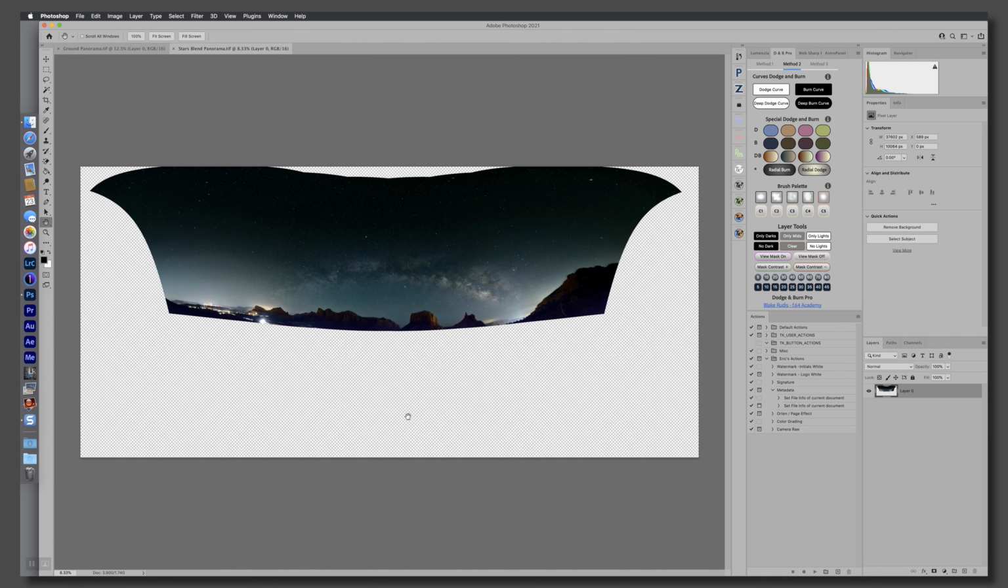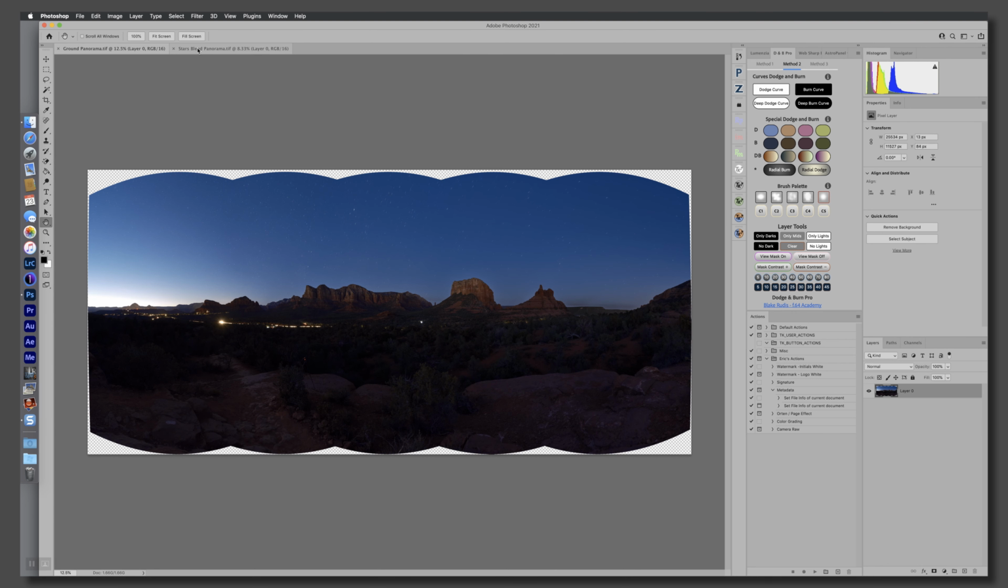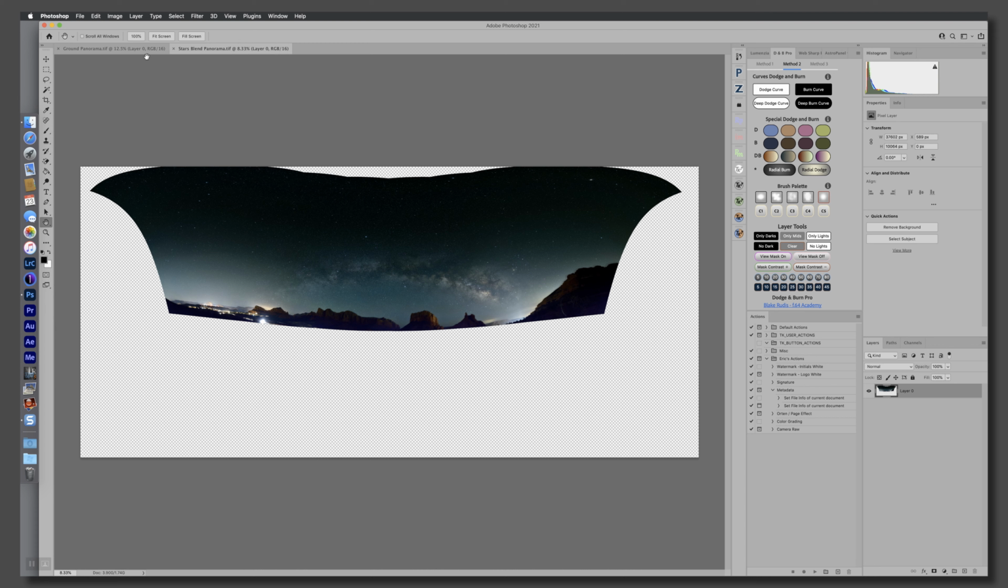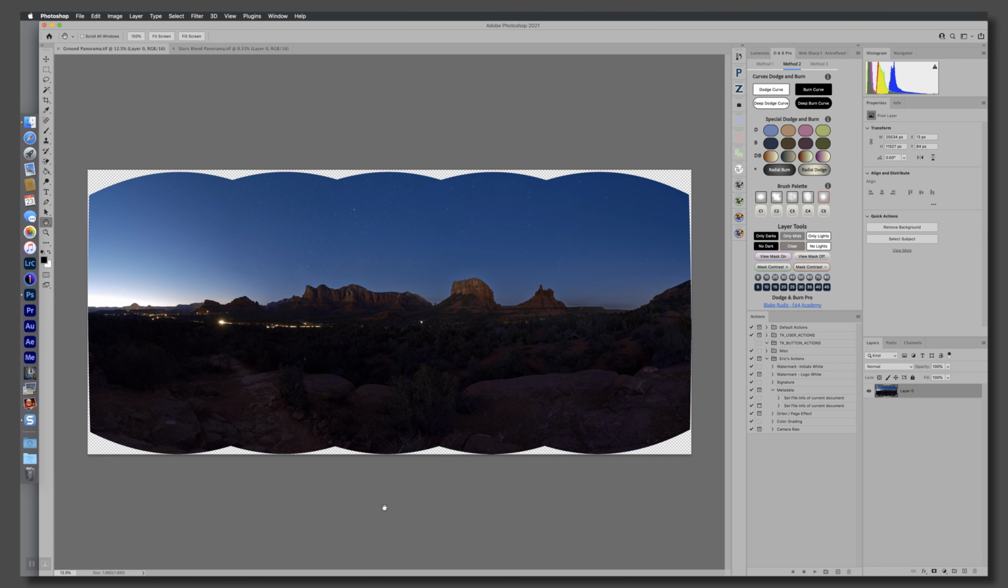Okay, so both the files have been opened up in Photoshop. So we have the ground, foreground panoramic, and we have the star panoramic image. I use a Mac, so when I say Command, if you're using a PC, that would be Control, and if I say Option, on a PC that would be Alt. Okay, so we're going to bring the foreground image into the star image.